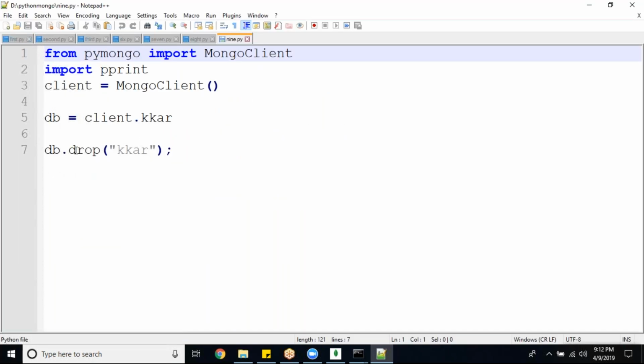And if you need to drop the database, you can drop it like this: db.drop, with the name of the database. That's it. Got my point, right? Any doubts so far? No.